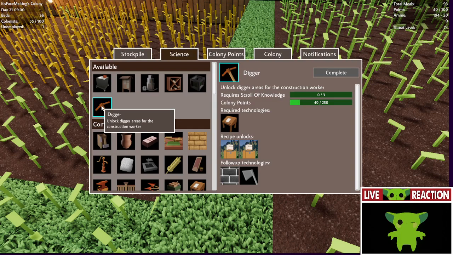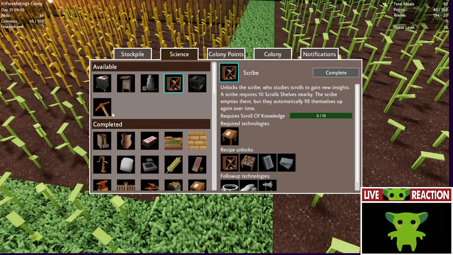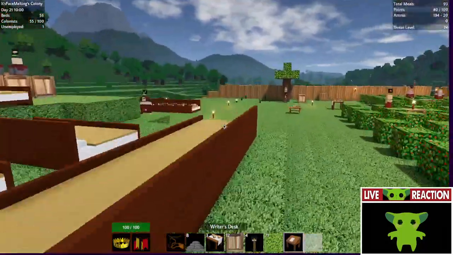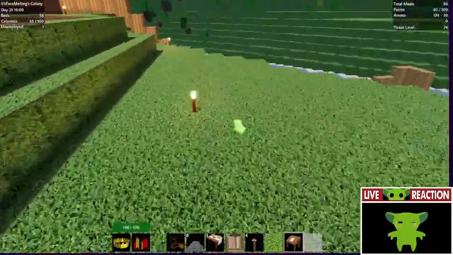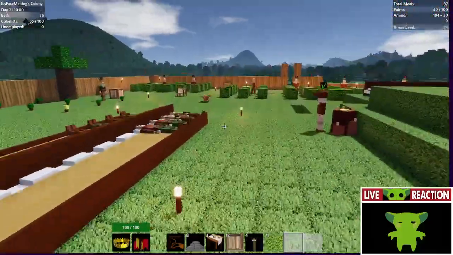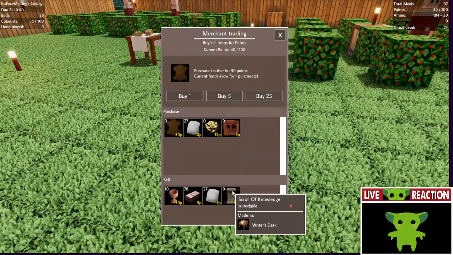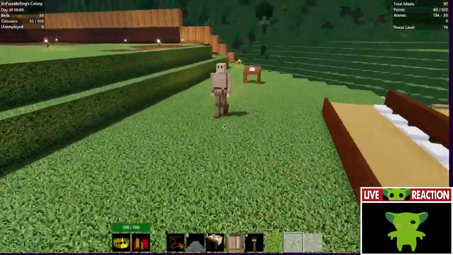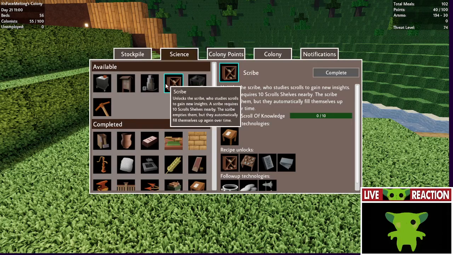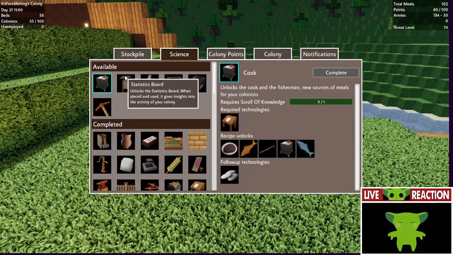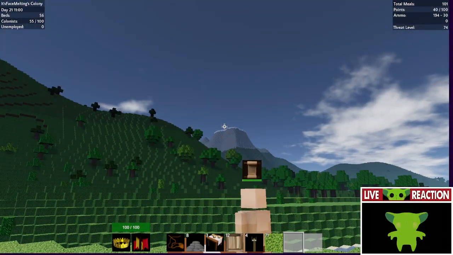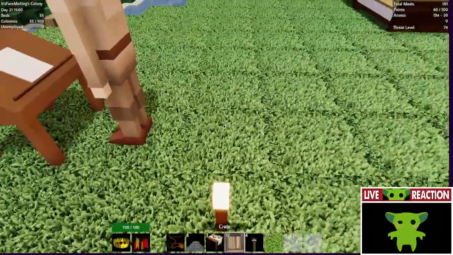Ah, diggers. I do need this, but I need scrolls of knowledge, which I think I need the scribe for. Oh, actually, I need a writer. I need to wait for these guys to make me a writing table. Here we go. But don't we need a scroll? I don't know how this works. I kind of forgot. There's a whole multi-block setup that you need to do for this. Needs parchment. Yeah, they need parchment. How do you make parchment? Engineer, digger, cook. Apparently we have parchment? Because he's making stuff?